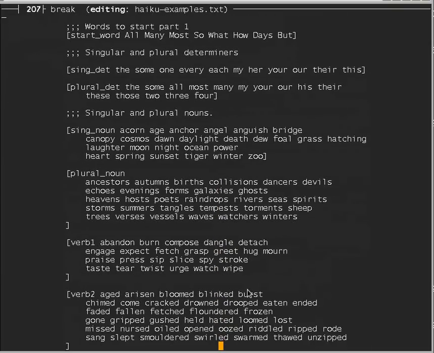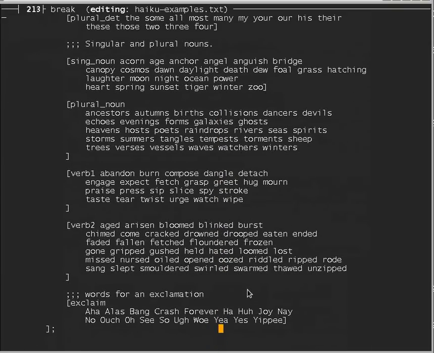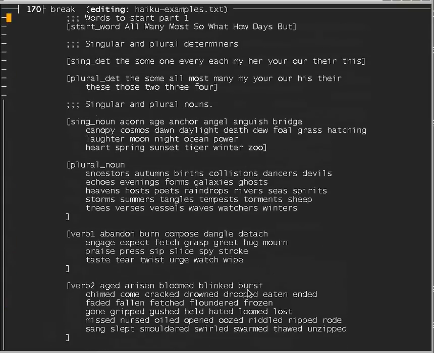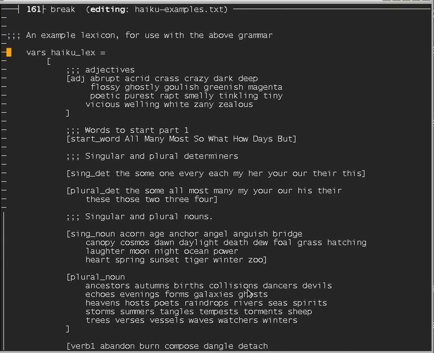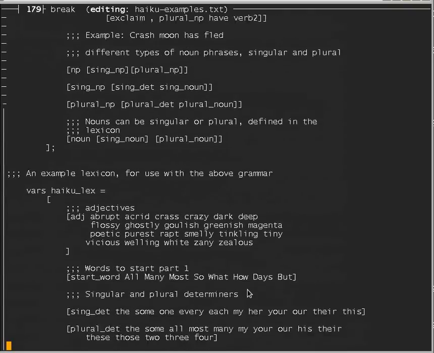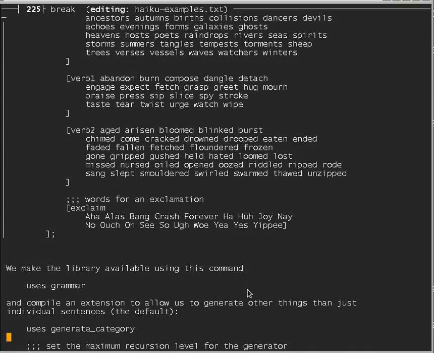Right, now we've nearly got to the end of our lexicon. At the last we have the exclamation words: aha, alas, bang. Of course you can add your own, and you may want to add things you wouldn't want to use in public. So I've now marked on the left the whole range from the beginning of the haiku grammar all the way down to the end of the haiku lexicon, which is here. And if I type Control D, it compiles it.